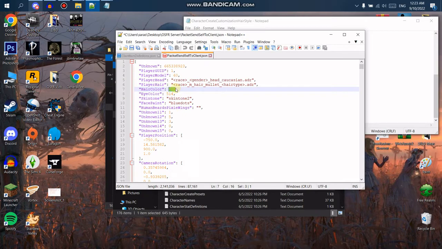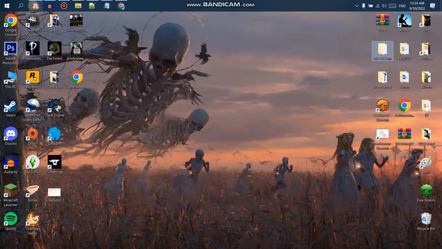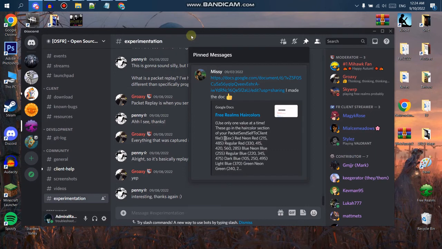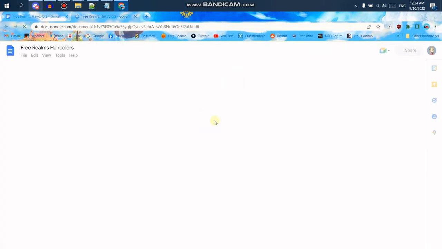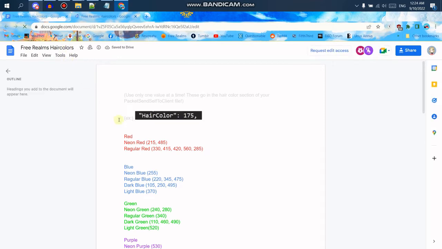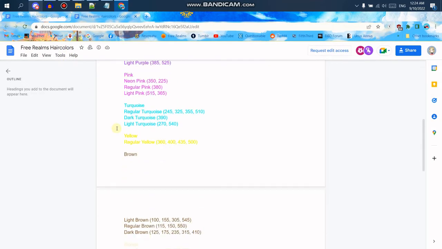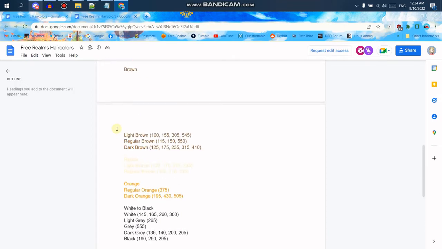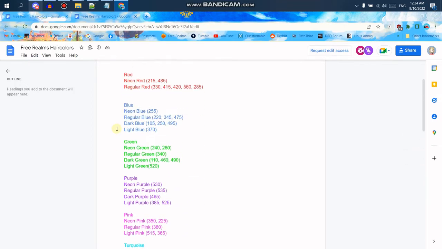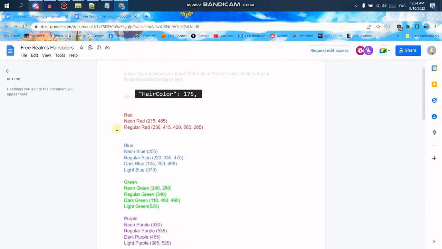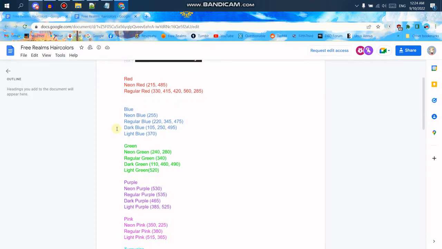That black for me can be 190. So over here in experimentation, in the pins, there is this doc that Missy made. If you go there, it does say hair colors, but you can use these codes for pretty much anything. And I think she's got all of them in here. This is just the easiest way to find them. There's also other places you can find these, but this one's just really easy to find. So I want my eyes to be regular red, so I'll go 330.